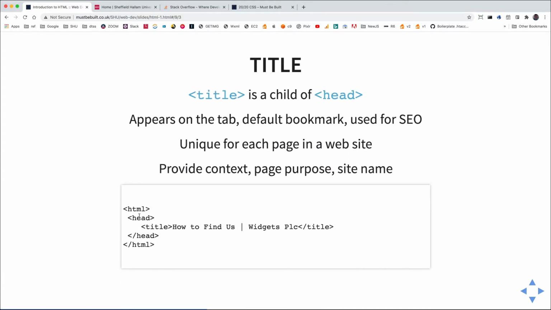The title appears in the head. It's what we call a child of the head. So it sits inside of the head element, and this provides a name for the page, a title for the page. The title you see in the tabs. In HTML, it's also used as a default bookmark name, and it's used in something called SEO, search engine optimization. Ideally, the title should be unique per each page in your website, and you should think about naming these with a purpose, and then perhaps the name of the site. Perhaps separate them with characters like this, known as the pipe character.